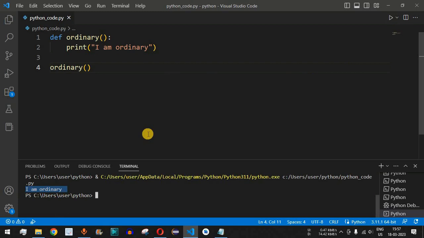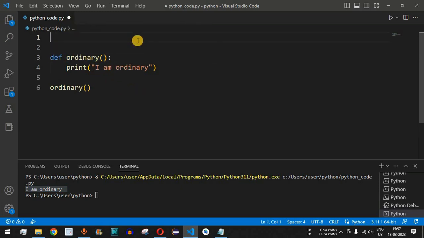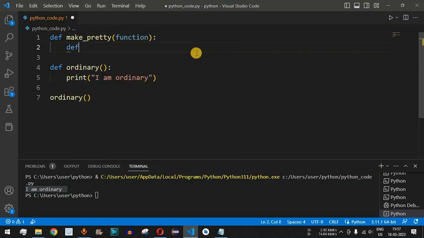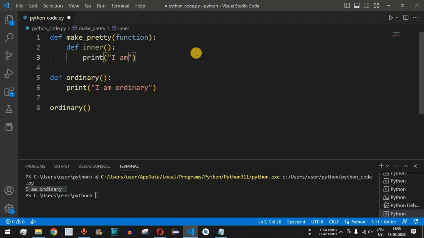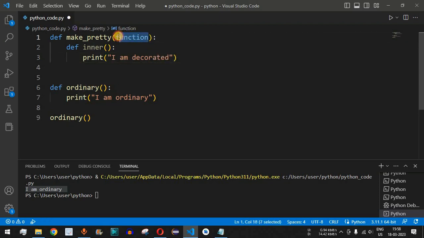But what is the main aim of Python decorators? It is going to take this function as the parameter and return it with some additional functionality. So let's say we have another function over here, and the name of that function we will keep as makePretty, and this is going to take another function as the parameter. So let's say we provide the function as the variable name, then a colon, and inside this we are going to have another nested function which we call inner, and this is not going to take any parameter, and then we are going to print I am decorated over here.